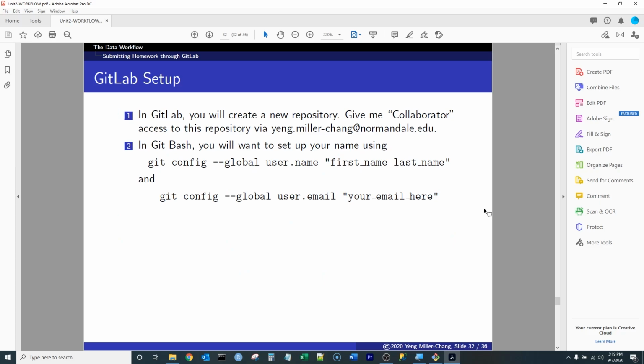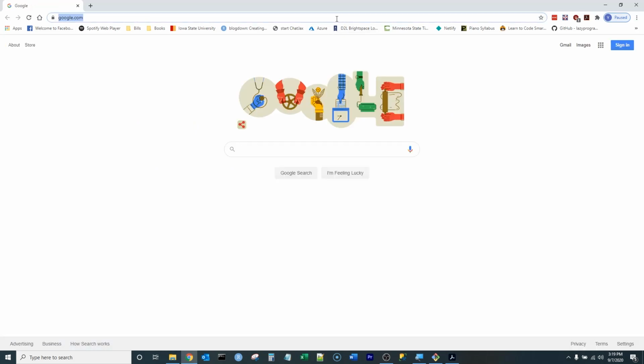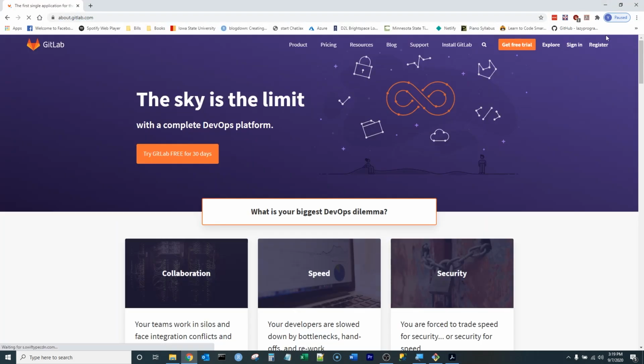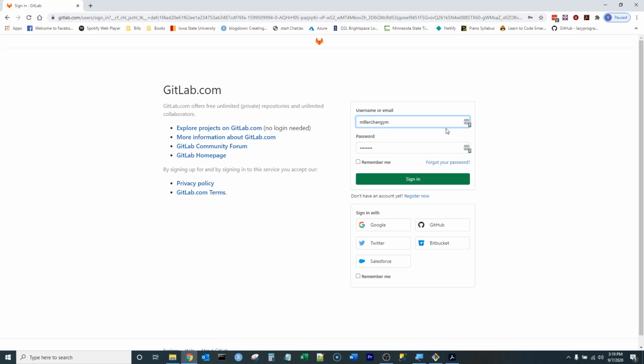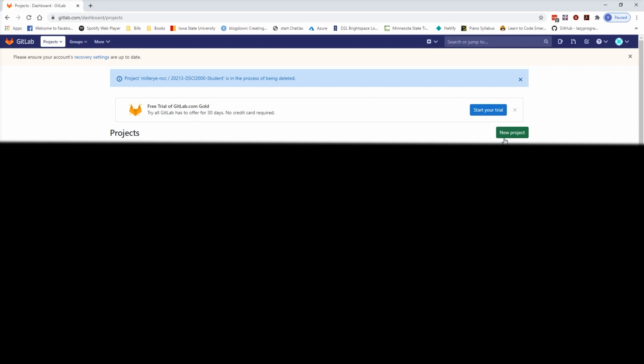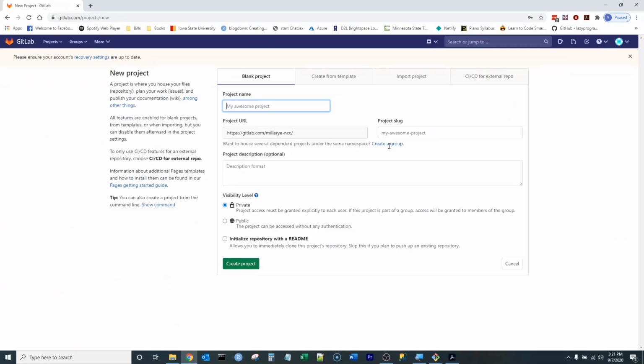Now I'm going to go through with you how to set up a GitLab repository and upload files to GitLab. The first thing I'm going to do is open up a web browser. I'm going to type in gitlab.com and I'm going to sign in. The first thing you're going to want to do when you go on GitLab for the first time is click on New Project. You should only have to create one new project for this entire semester.